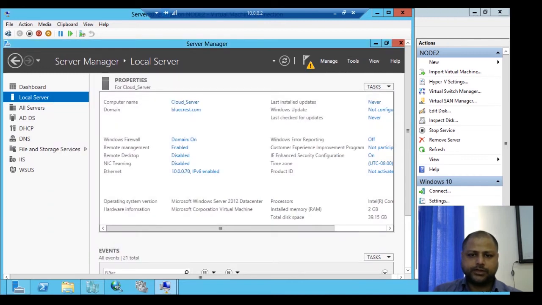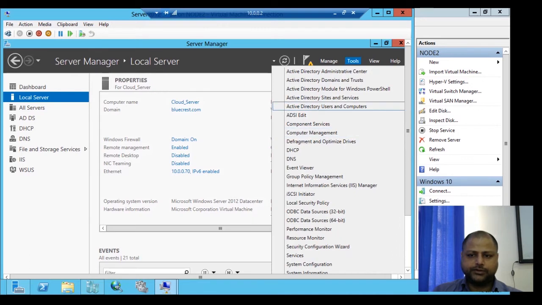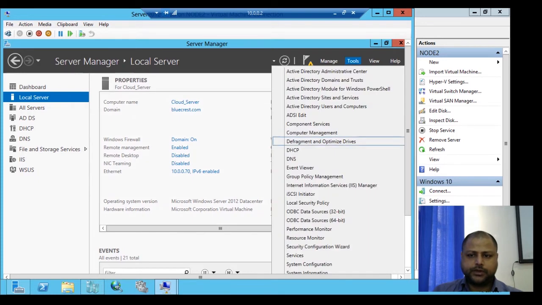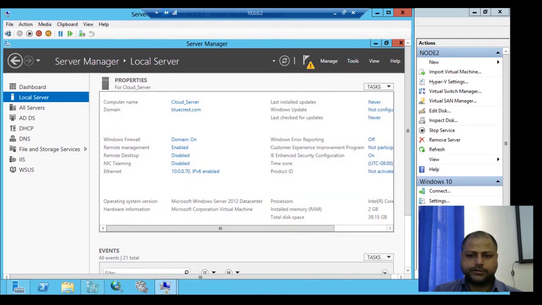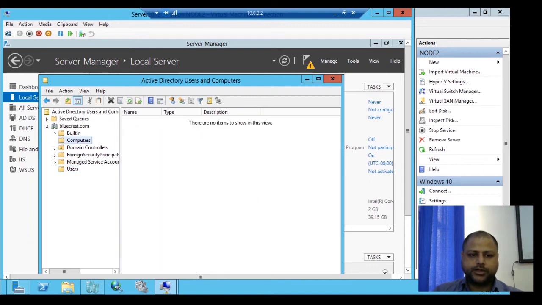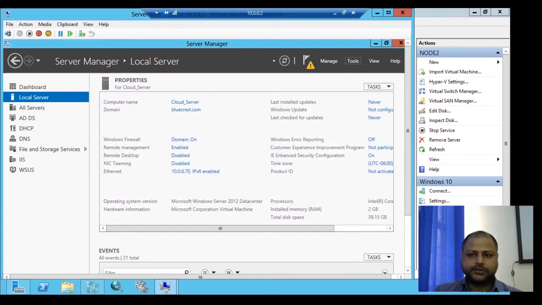So we'll move to the dashboard, and in the server manager we'll go to the tools tab, and then move to Active Directory Users and Computers. In the domain structure we will check the computers tab. When we come to the computer account, you can see that no account has been created till now. The moment we join the domain client, it will be reflected over here. We will also check the DNS address for the client system, whether it is reflecting or not.